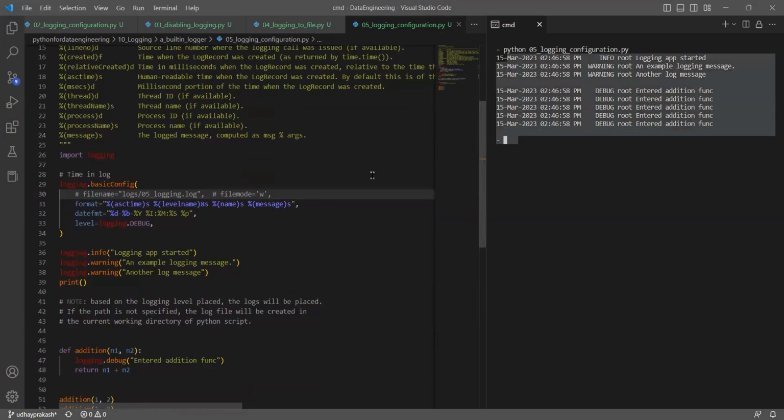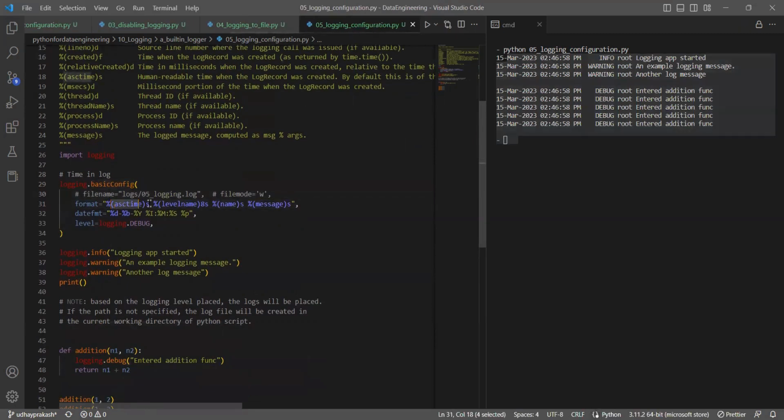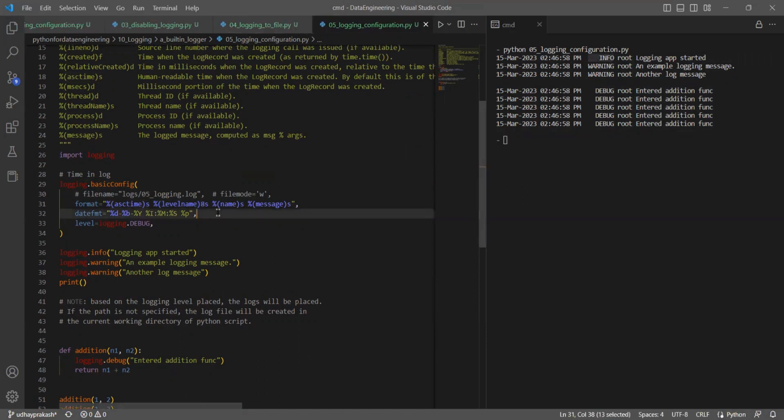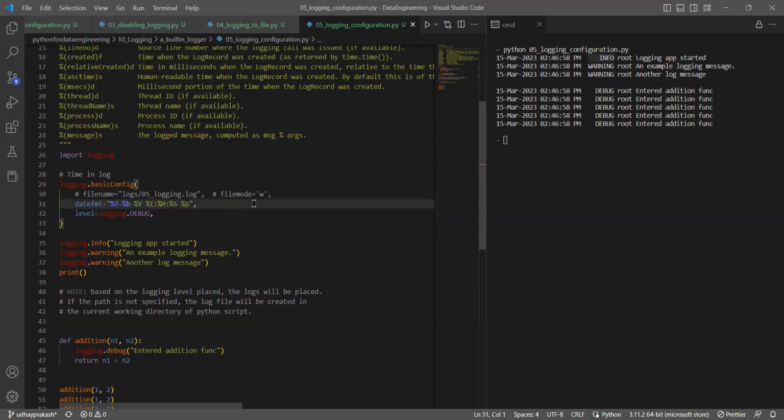And observe carefully what is coming. asctime I told, that's why the time came like this. This is the asctime format: date, month, year, and time, AM or PM. And after that, I gave the log level, so that's why the log level came. So what is this 8s and all these things? I will tell you very interestingly now. One after the other, we will try every message.